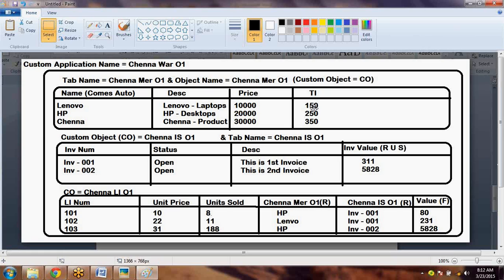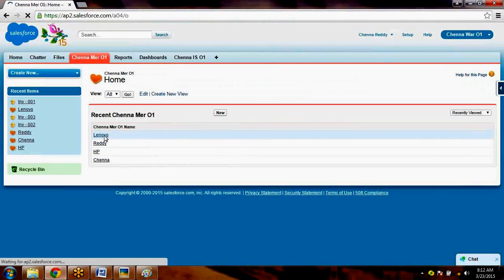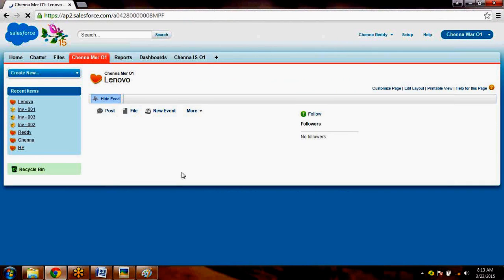I'm repeating the scenario again. If you look at here, the total availability is 150. Lenovo availability is 150. And how many did I sell? 11. Then availability should be what? 139. But do I have it like that? I don't. So therefore we need to automate the process for this. Even you can observe here, the Lenovo availability is 150.